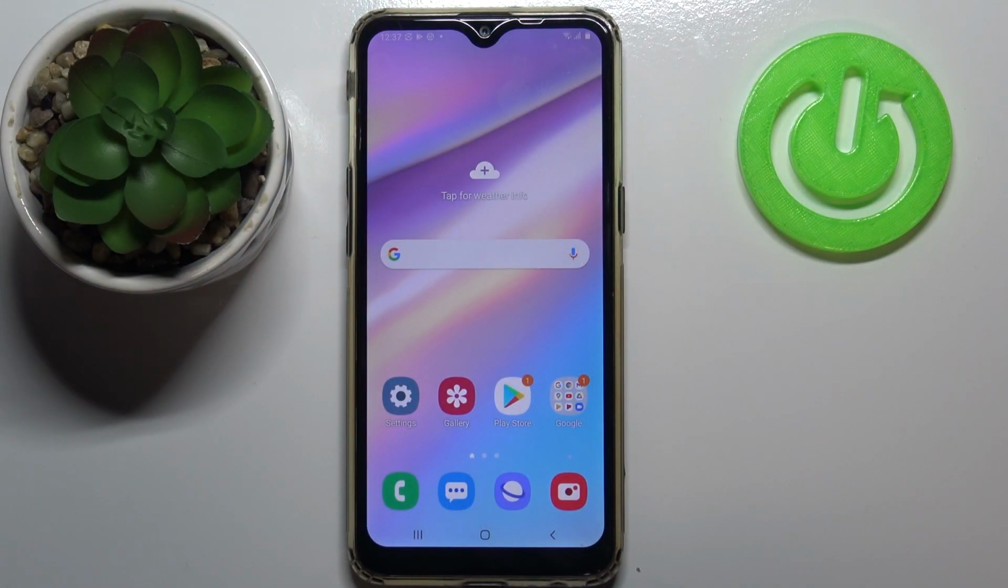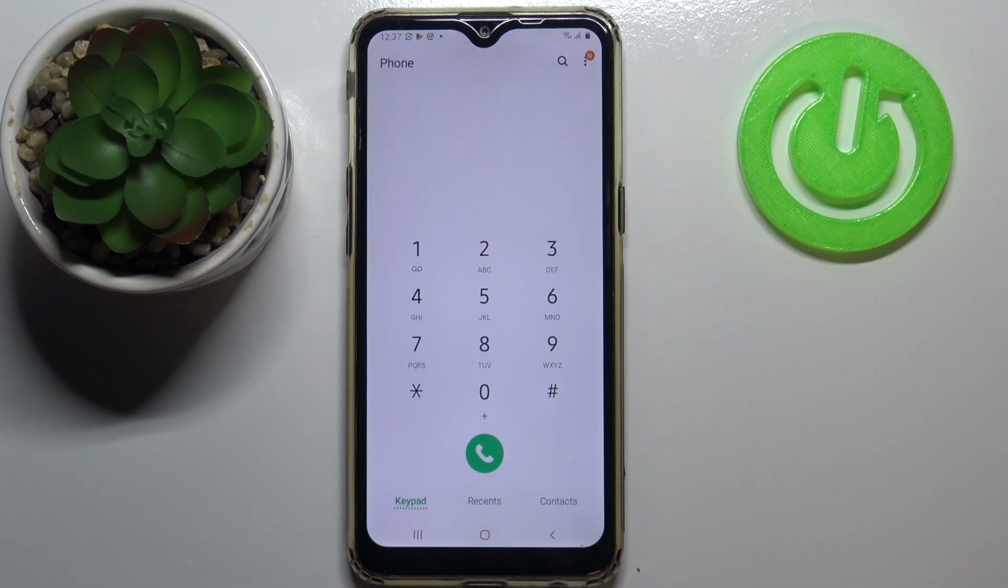Hi everyone, here we've got Samsung Galaxy A10s, and let me share with you some secret codes which you can use on your device. So first of all, let's enter the dialer and let me show you the first code, which is the shortest one.